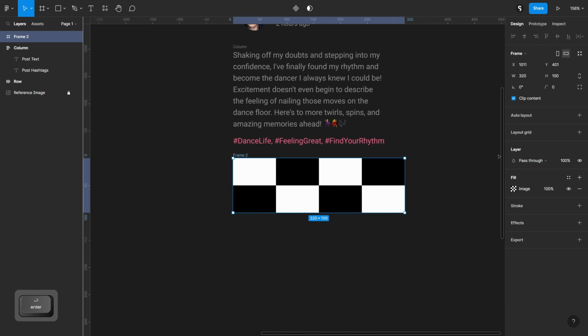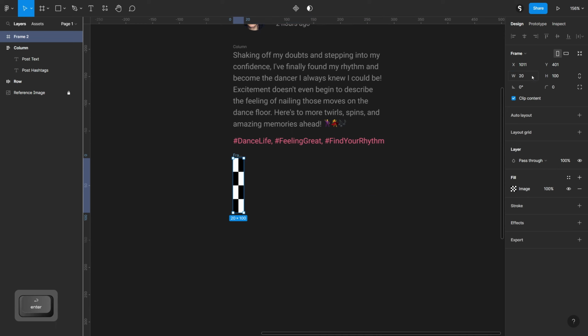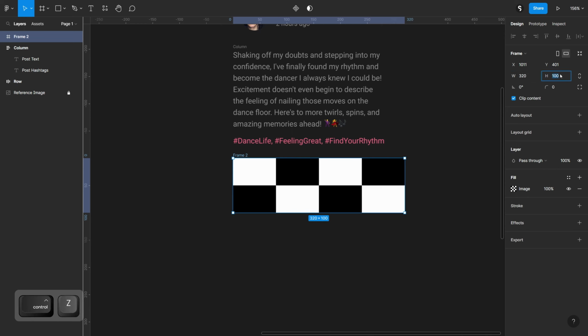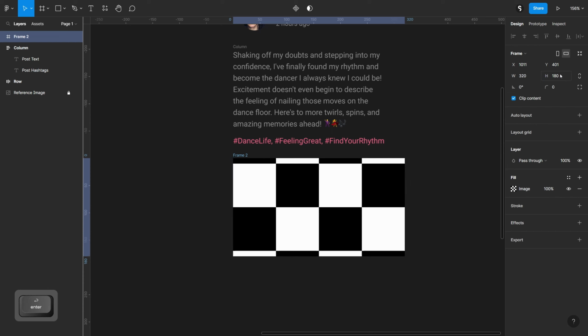320, but we want it to be 16 by 9. So the easiest way to make it 16 by 9, divide the 320 by 16 and we get 20. And then for the height, we're going to make it 20 times 9, and that's 180. So that's an easy way to figure out what would be a 16 by 9. Divide the width you want by 16, multiply that amount by the height of 9.